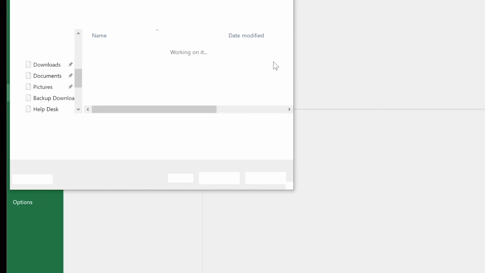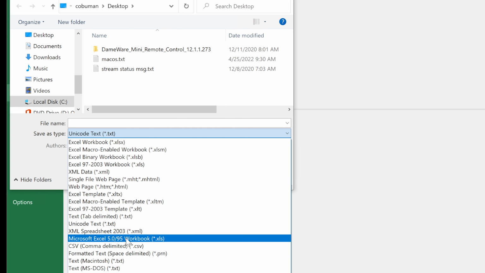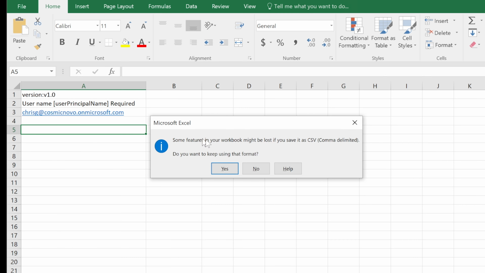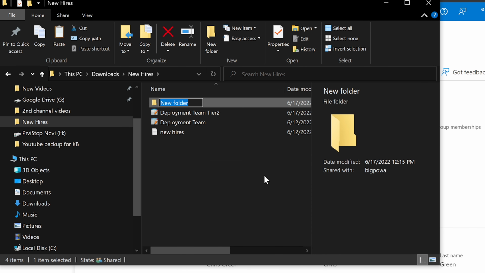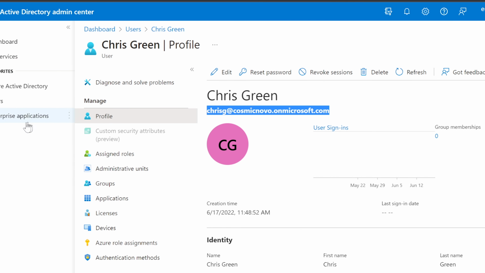So save as, I'm going to save it to desktop, and I'm going to make sure it's a CSV, comma delimited, and I'm going to call it delete users template. Sure, why not? I'm just going to create a new folder called delete add users. I'm going to go inside. I'm going to paste the template that we've just created. So let's test that out here.